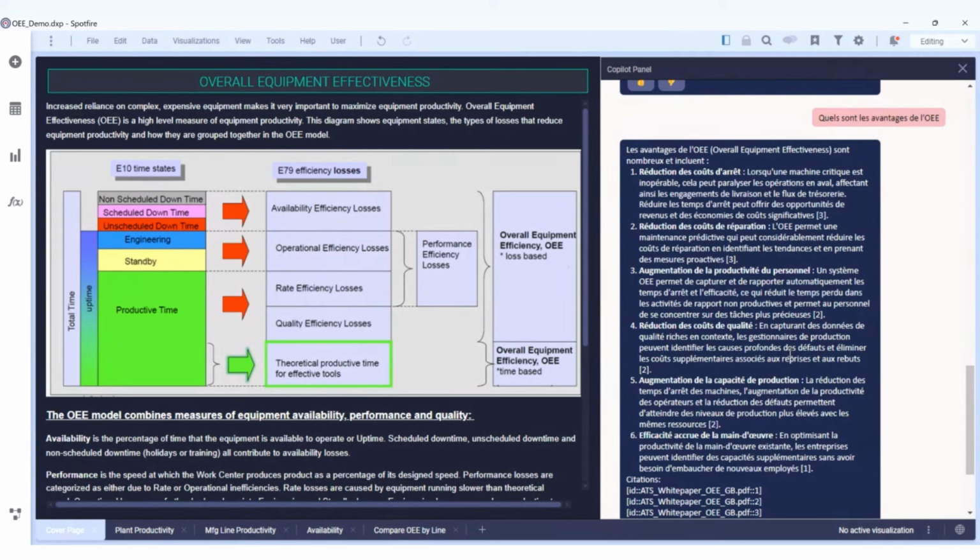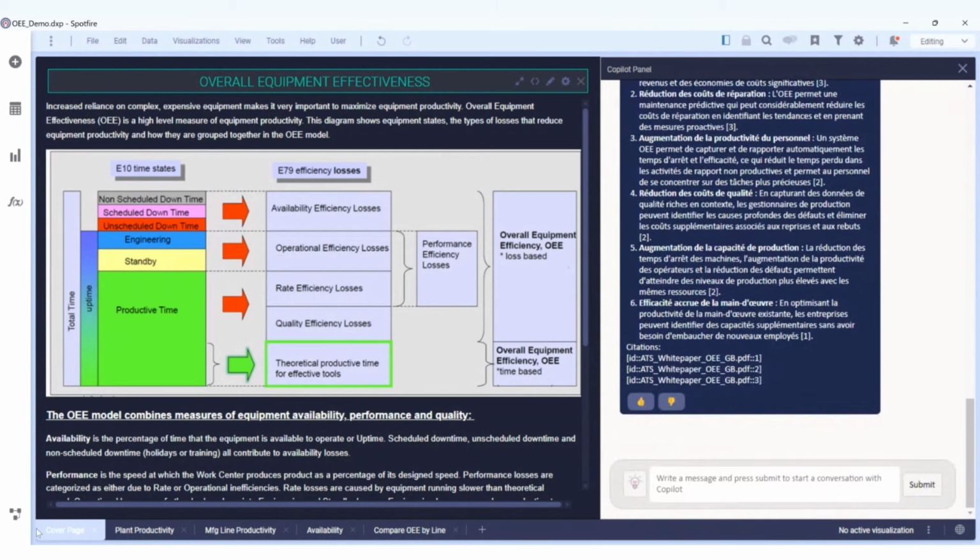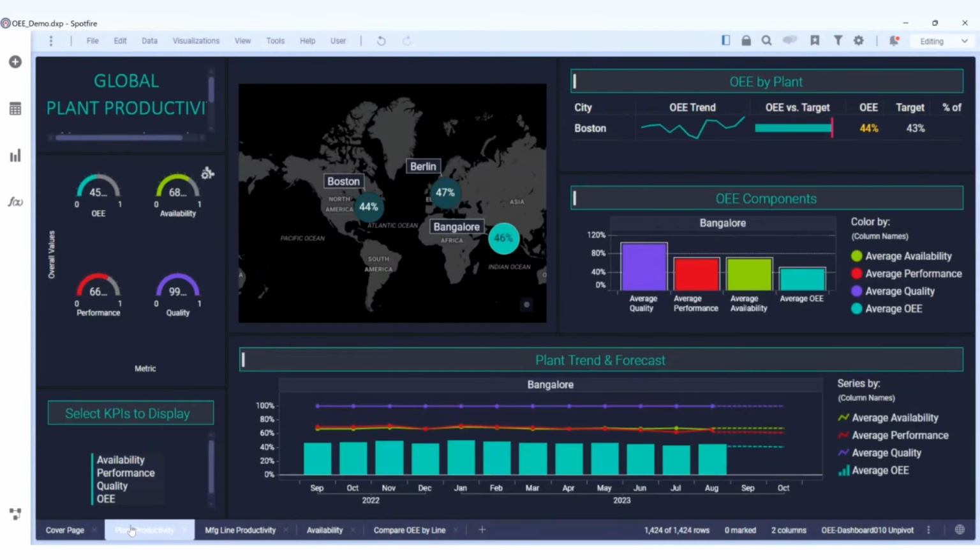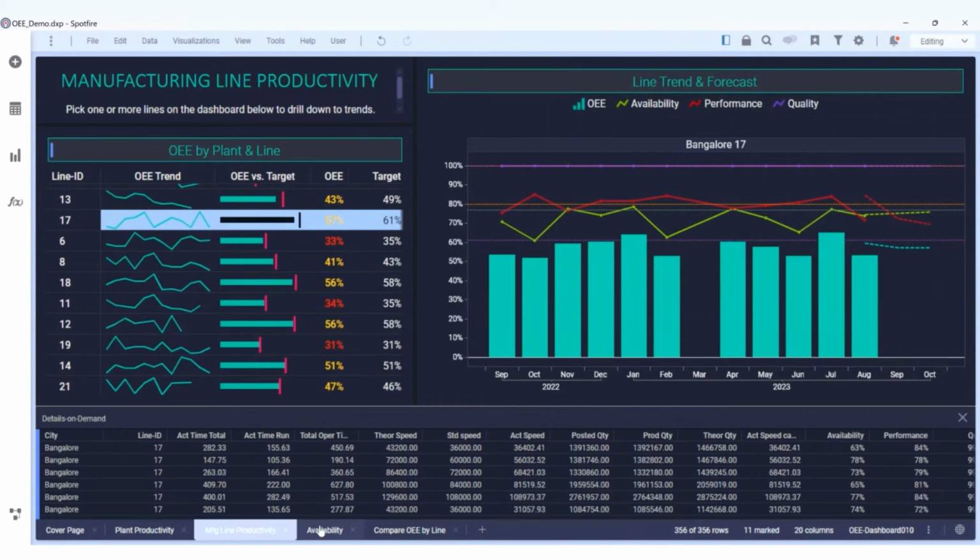So we looked at answering questions around how to do things in Spotfire, and also giving us an introduction to OEE. So just to give you some idea of what it's all about, here are some metrics that we've got over this global plant productivity dashboard. I'm not going to go into any details here, but what I'd like to do is show you some examples of drilling into more specific information.